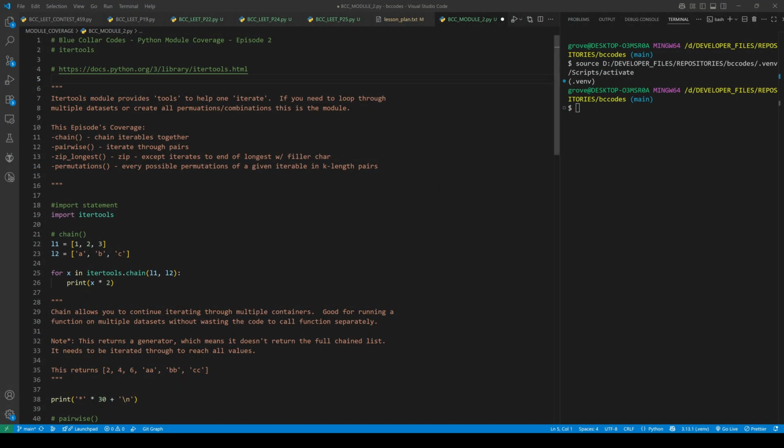So we're going to cover the itertools module, a helper module that, like its namesake, provides tools to help one iterate through content. And we're going to cover chain, which chains iterables together so you can go from one to the next, such as two lists.